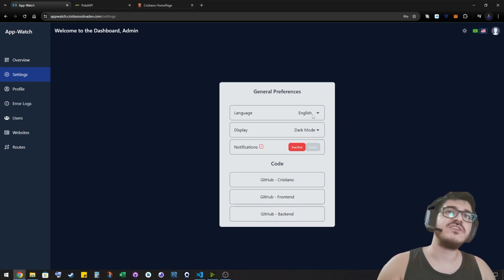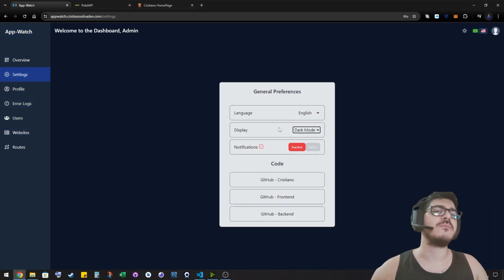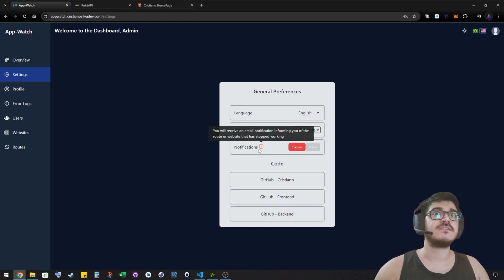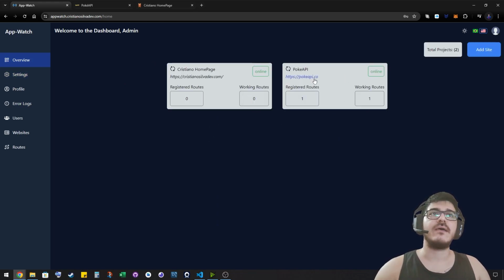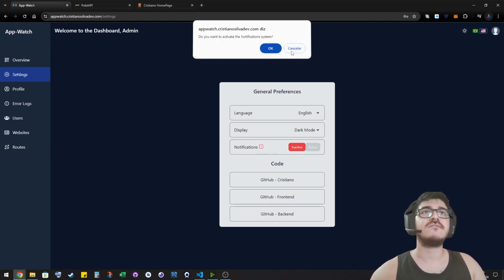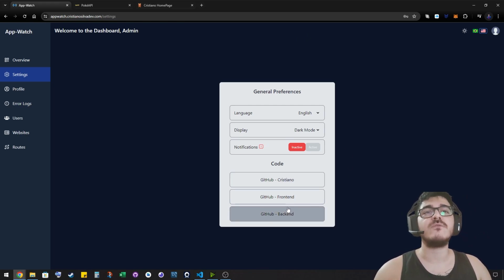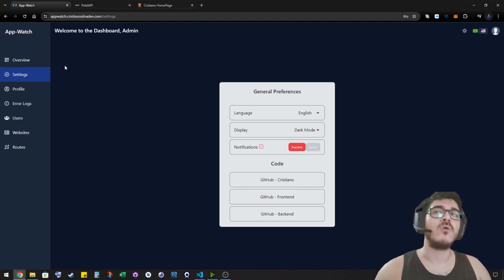And this is the settings page, so we have the language. We are going to do a context for the language. This is the display. We have the light mode or the dark mode. I prefer the dark mode. And the notification system. This is running right now. So anything that happens with my websites or my routes, I'm going to receive an email telling me that something went wrong, like, oh, this page or this route is offline. This notification is inactive, but we can activate it, but I'm not going to do it. This is just a demonstration for you guys. And if you click right here, you can get the code from this online page, of course.